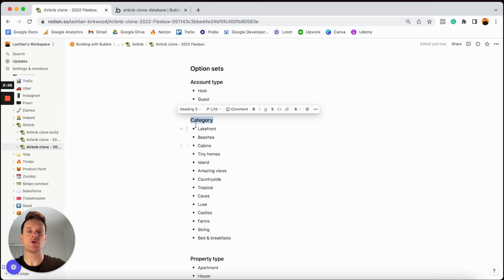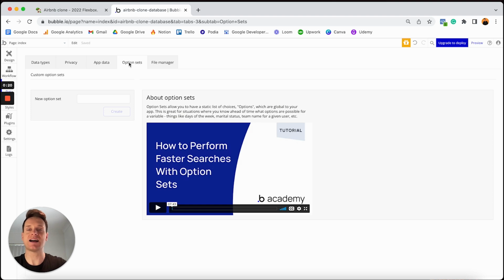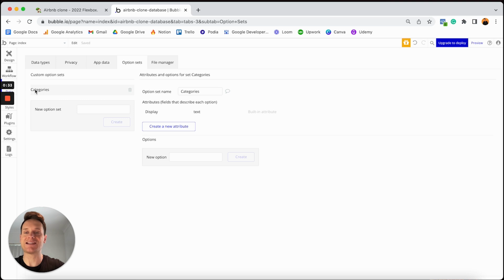And now if I was to add this list of option sets into my database, I would essentially just jump into Bubble, and within our data tab, we have the dedicated section devoted towards our option sets. So if I was to create a new option set called categories here, what you'll see is that it's created almost like a data type on the left-hand side. And on the right-hand side, we have similar to our data fields.